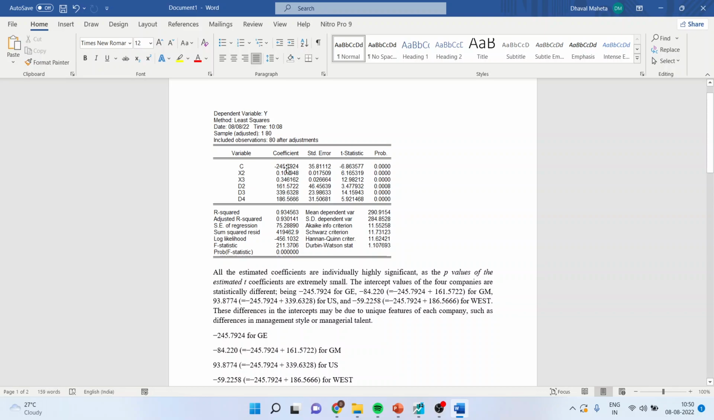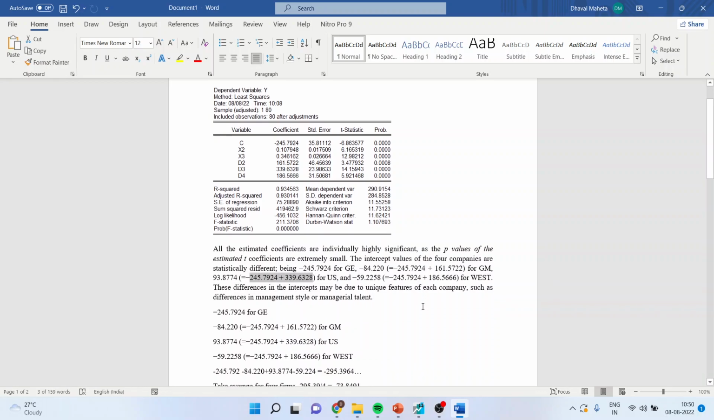Now how to derive the intercept for GM? It will be minus 245 plus 161 for GM. So you can see we get minus 84. Now what will it be for US? It will be minus 245 plus 339. You can see here, it is for US. What will be the intercept for Westinghouse? Minus 245 plus 186. So it will be minus 59.2258. That will be for Westinghouse.